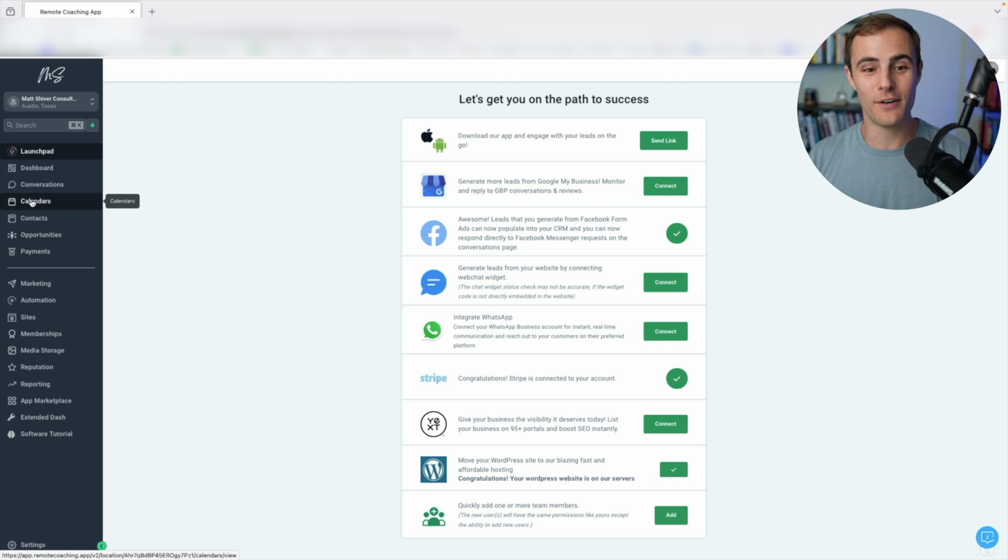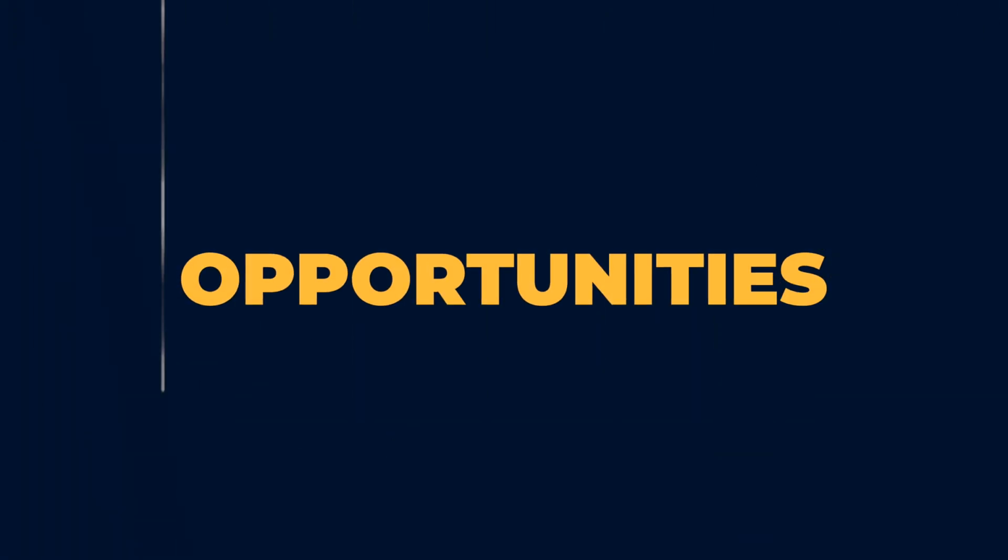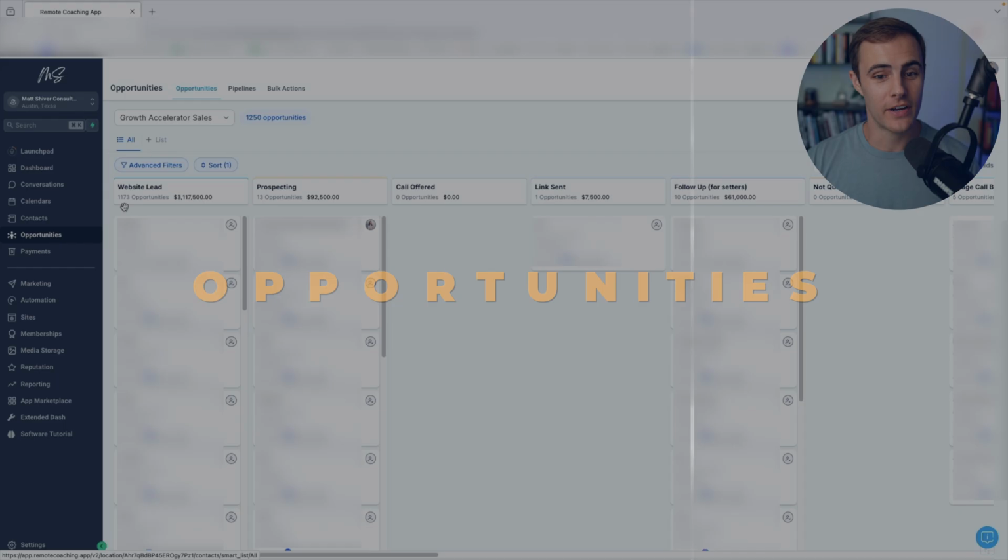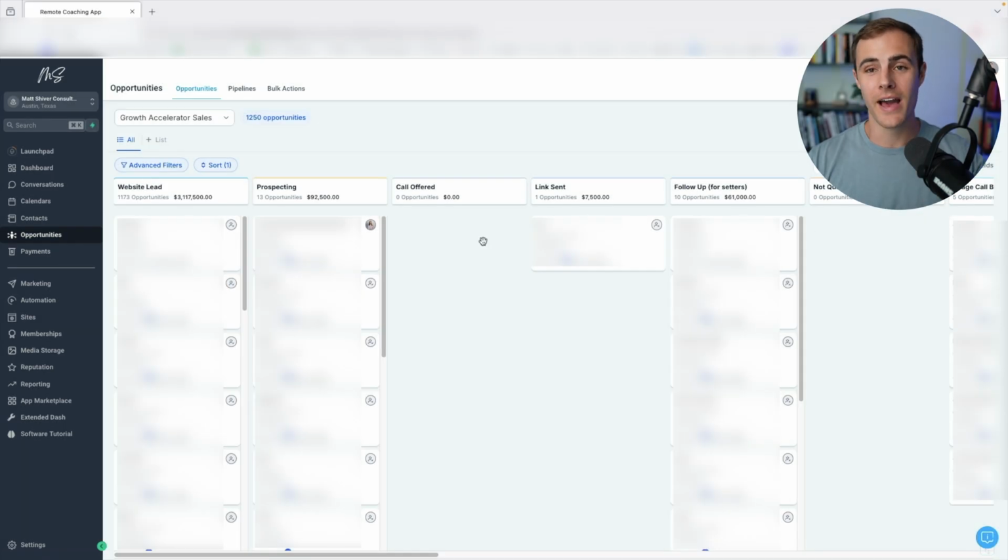It also has a calendar feature built in. It also has a CRM feature. So here's what a CRM looks like. Inside of here, it has all the different stages that we have when we talk to a potential lead. When someone opts into a free training or they request information from us, automatically they're populated in the website lead category. Then when we have a conversation and we're going back and forth, they're in the prospecting tab.